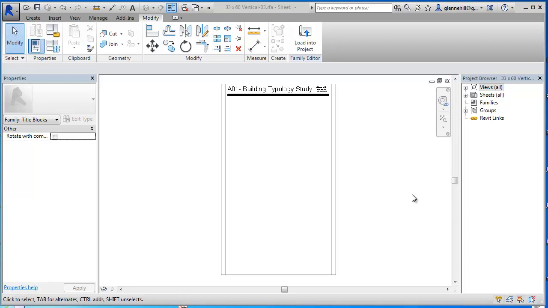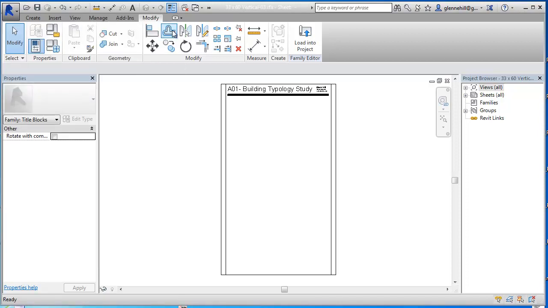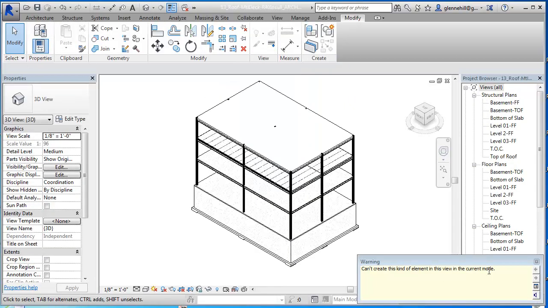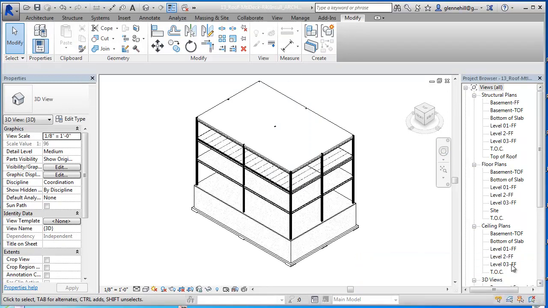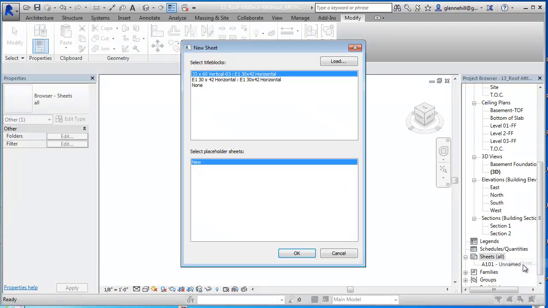In the previous tutorial, we created this sheet. I didn't finish saving it, so I'm going to save it. Once again, I'd already done a save as, and then I'm going to load it into our project. And then it's saying I can't create this kind of element in this view, and of course it can't do it in a 3D view, but it did load into our sheets that particular template. So I'm going to go to new sheet, and you'll see 33 by 60.